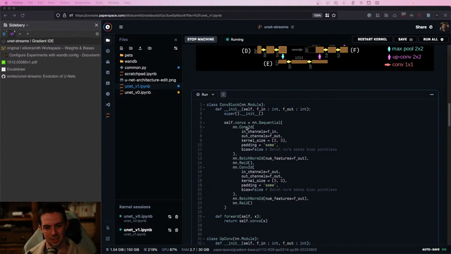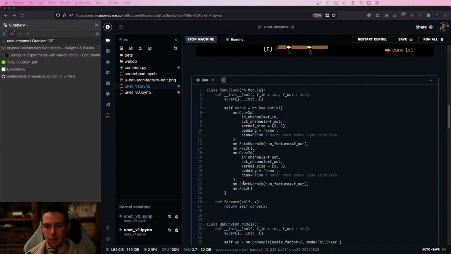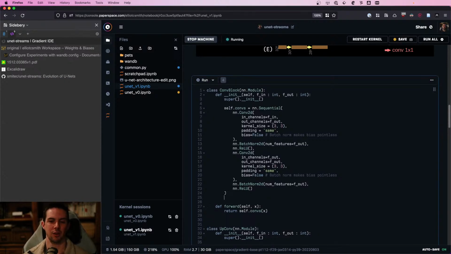We've got conv, batch norm, ReLU, conv, batch norm, ReLU. And we need to transform that into something that is more ResNet-like. So, spoiler alert, I have done this before many a time, so I kind of know where we're heading with this. So we need to do a couple of things.